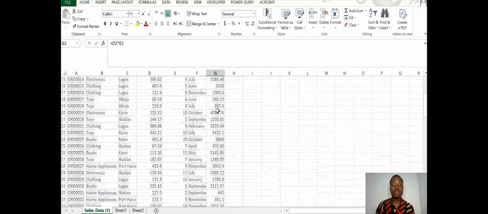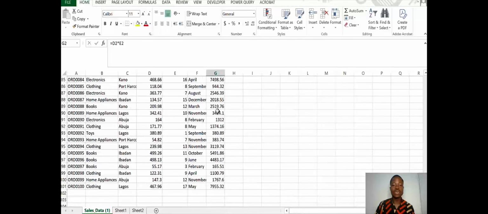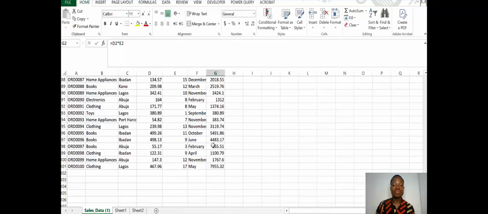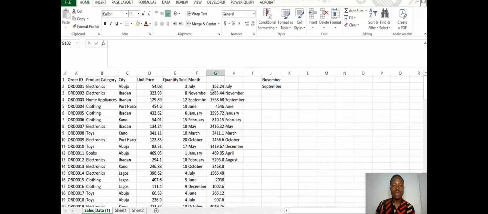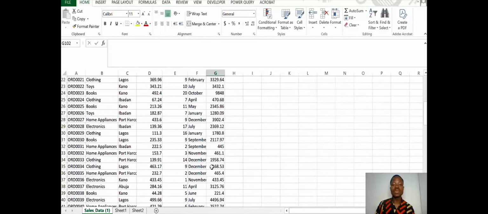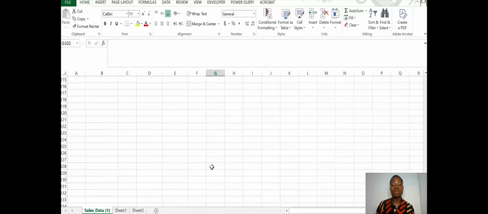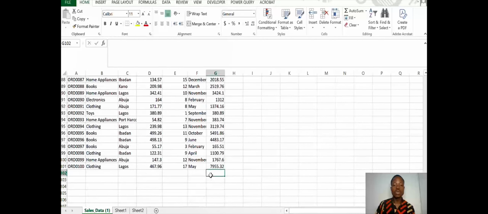Now the next formula I want us to look at is the sum. I want to sum the total amount realized from sales. So remember, this column signifies the total amount realized from sales of all of these product categories. Now I want to find out how much we generated in all. So all I need to do is sum the whole entry.